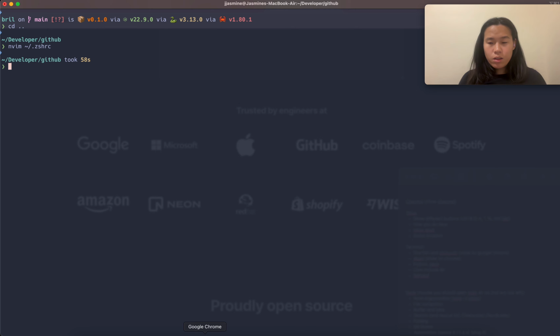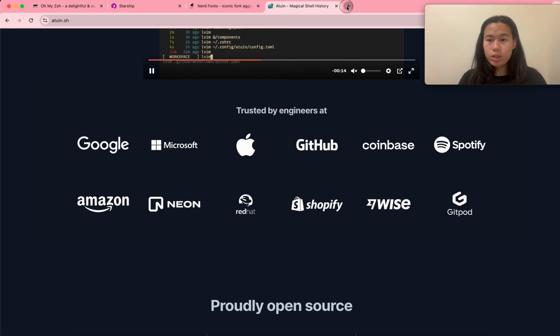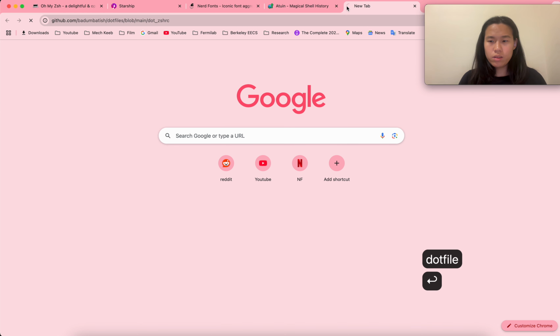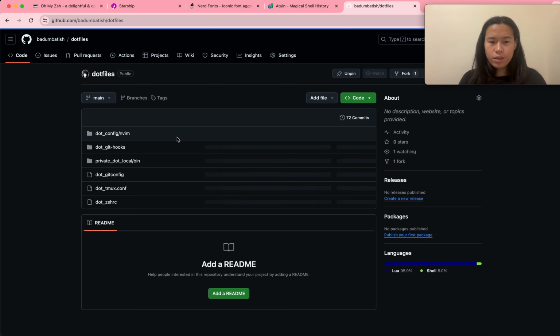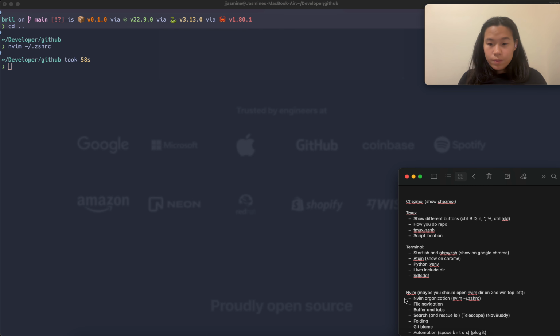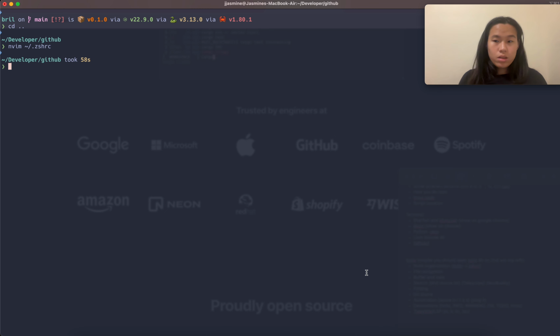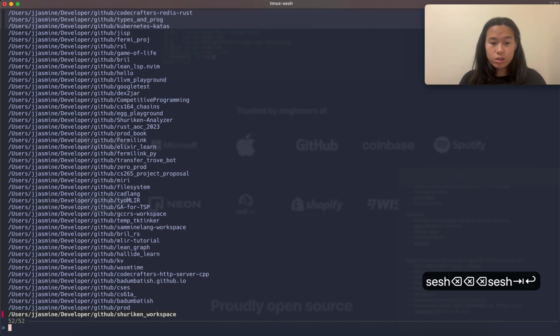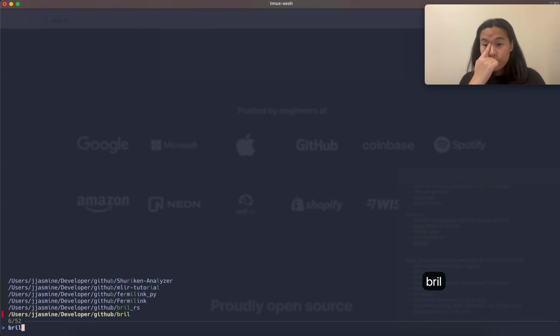Okay, now that all the dot file is finished, except for Neovim, maybe I should show you guys my dot file. I've done it already, right? Oh yeah, I have. Okay, let's talk about Neovim, right? So I'm gonna sesh into some random folder. Just use Brill for now.